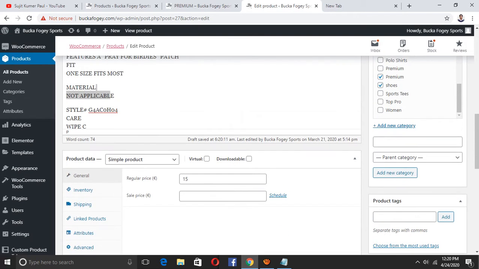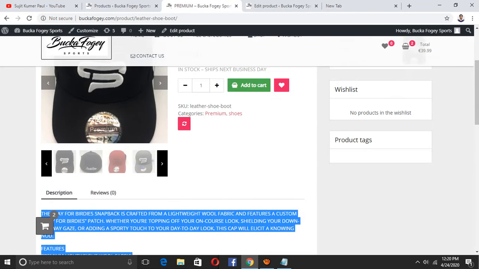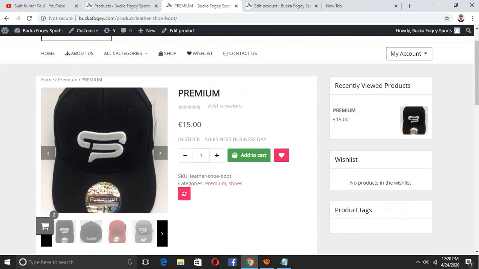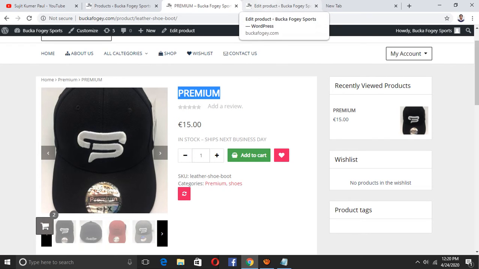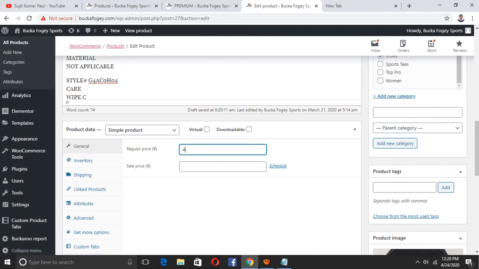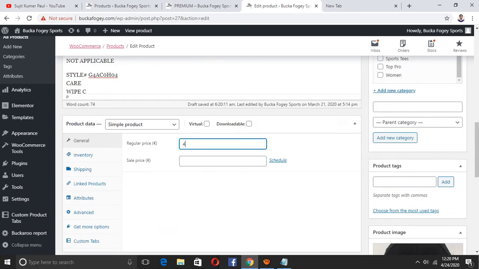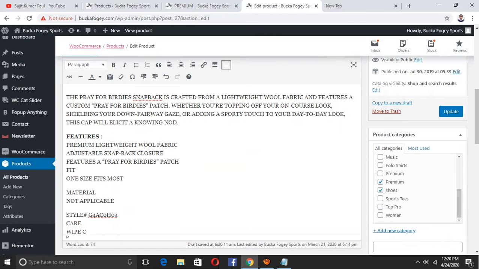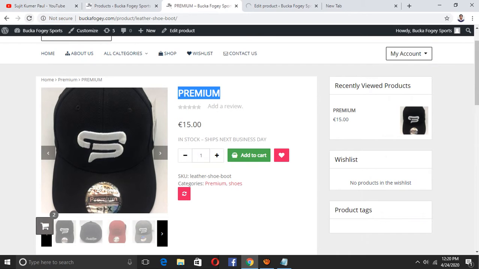Now, this is the description. Already we showed how to change the product name. Now I will show you the price. You can see this is the price. Just put how much the price is for each cap here, and then update. Okay, I can just change it and update.